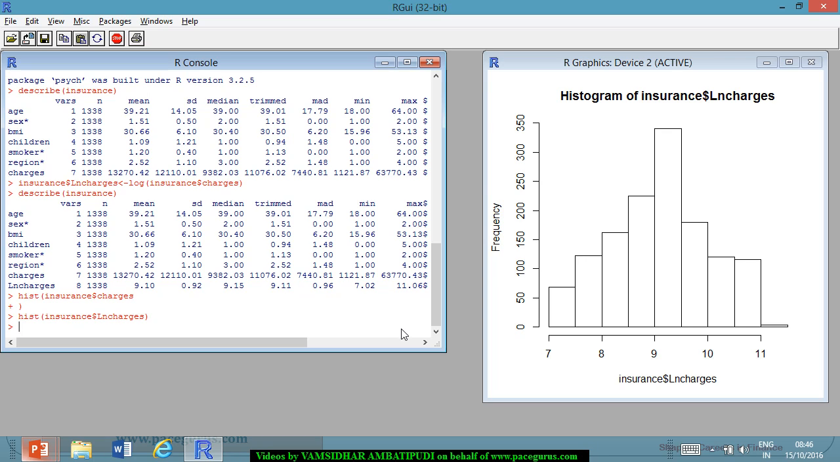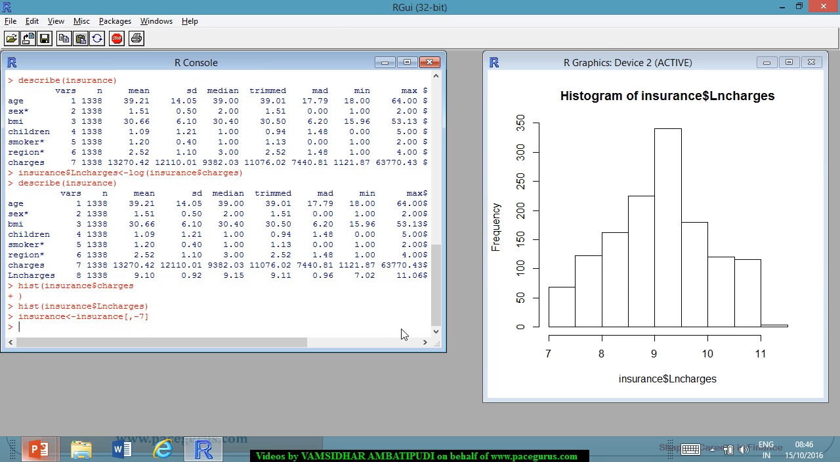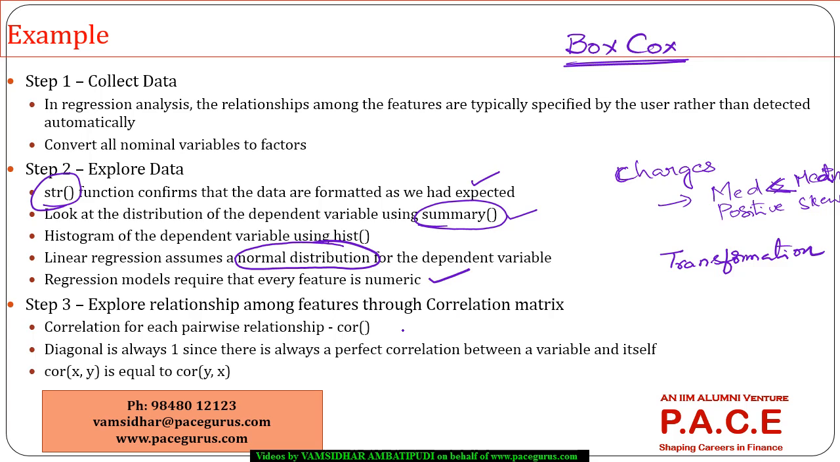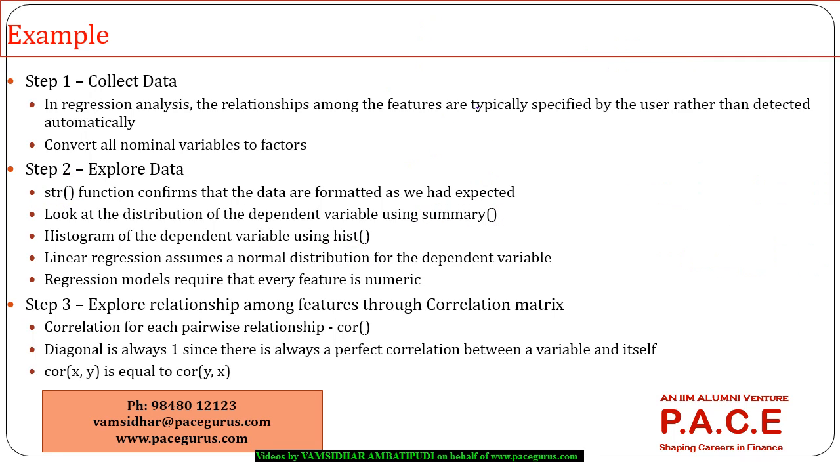So this is where I will update insurance: I take all the rows, but column-wise I will delete the 7th column, which is the charges, so that I go only with the log charges altogether. So that's my first step, which I am able to identify as a part of the exploration of the data.